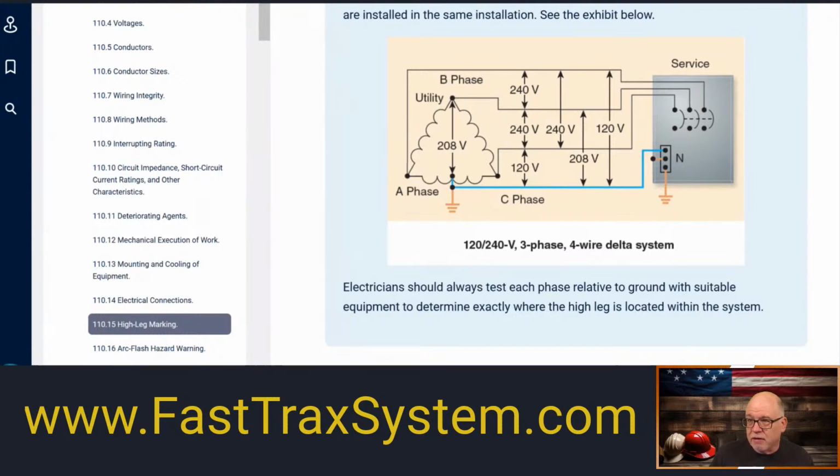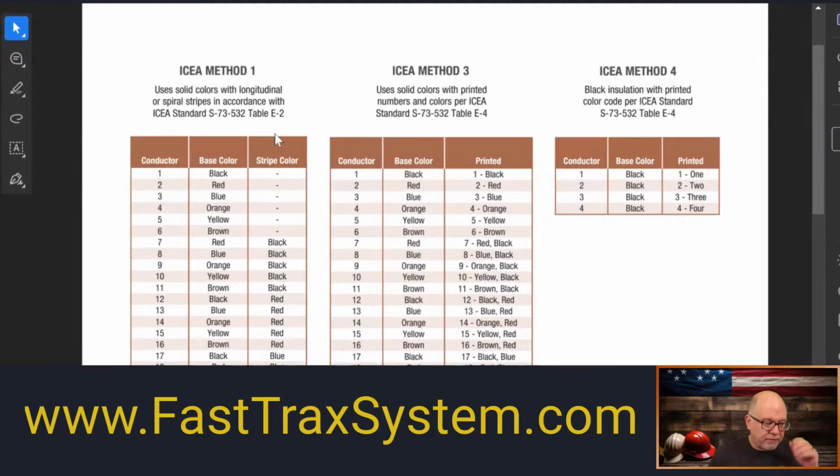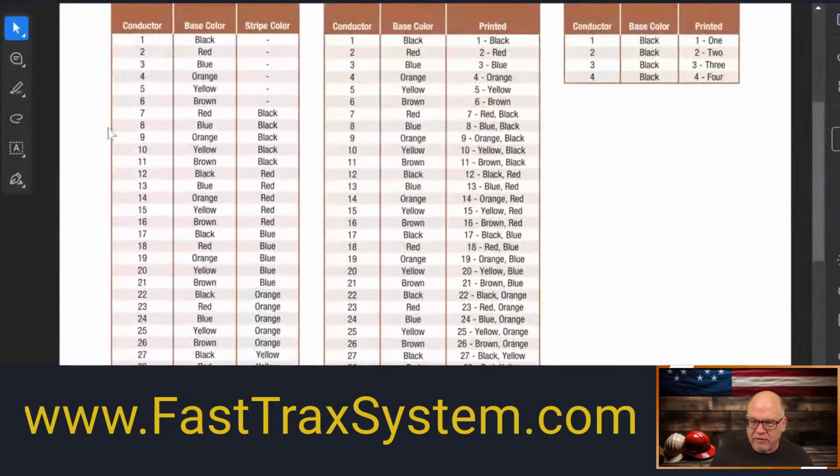Let me see if I can pull this up real quick. I'm trying to find it, and it acted like it didn't want to pull it up for me. There we go. Let me share this real quick. So this is a color coding for those of you that aren't familiar with color codings. This is kind of standardized color coding.